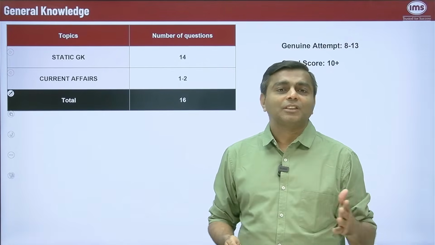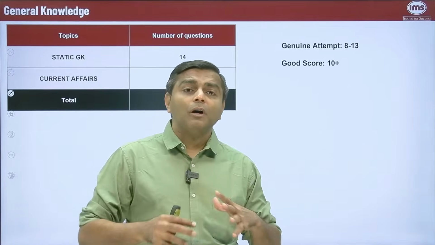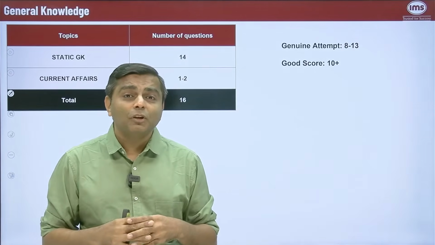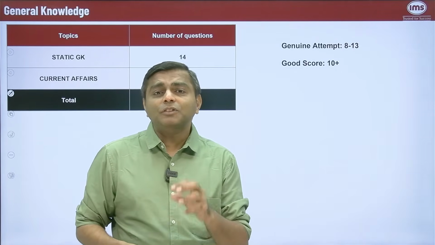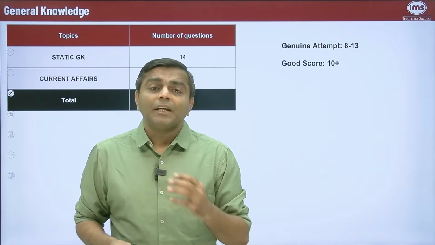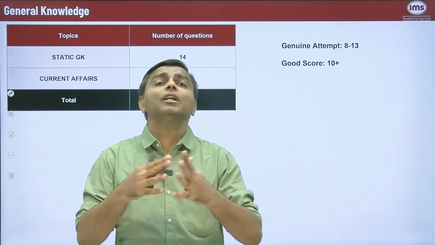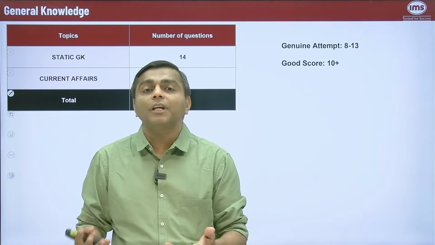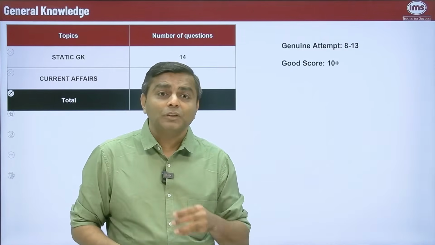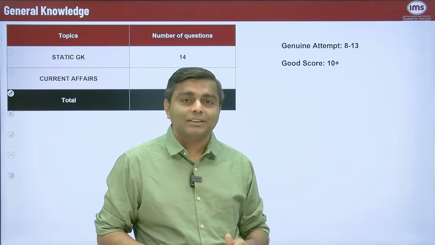So most of the section was covered by static GK. One very interesting thing that almost all of my students told me was that this particular section of GK was very manageable in terms of eliminating the options. Even if you didn't really know the answer, but if you have a calculated guess, you could easily eliminate 2 or 3 options out of the given options. So that way GK was a very, very doable section this time.